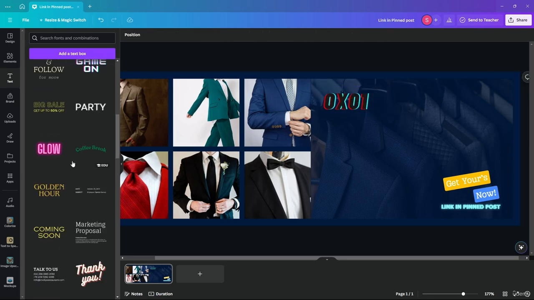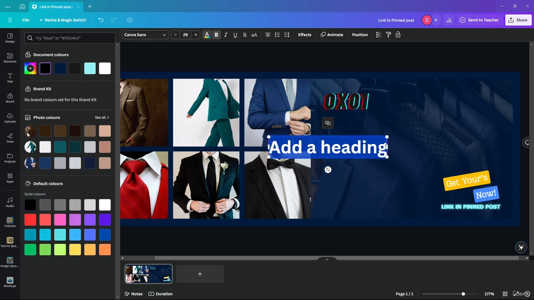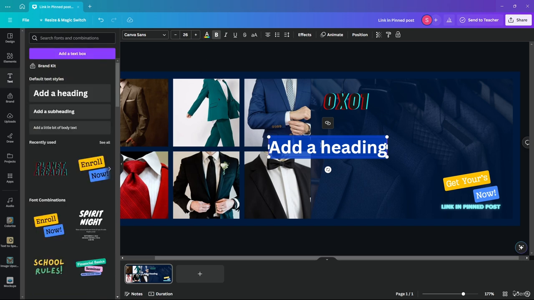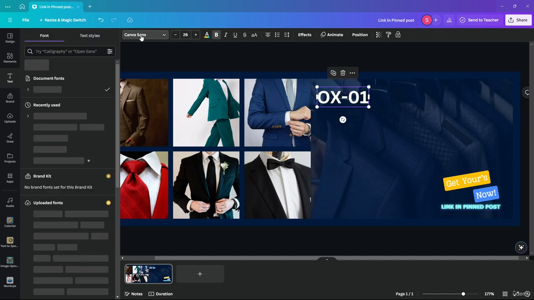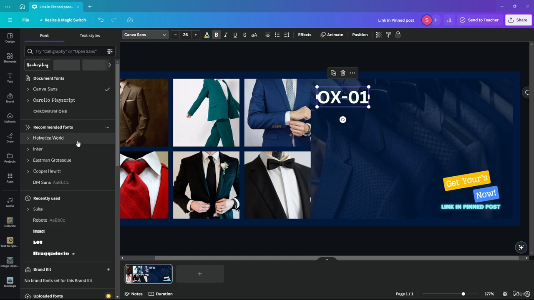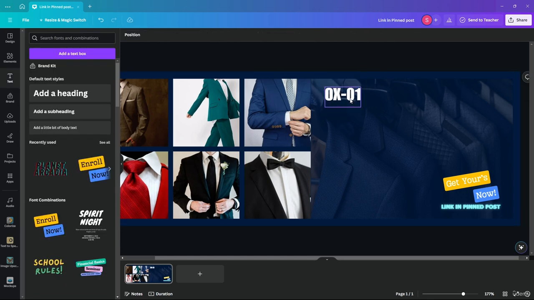But the text, the simpler it is, the better. So I'm just going to keep it simple. Exactly white. Then OX01. OX01. This will be the brand name. Then I'm going to change the font to Impact. There you go, OX01.